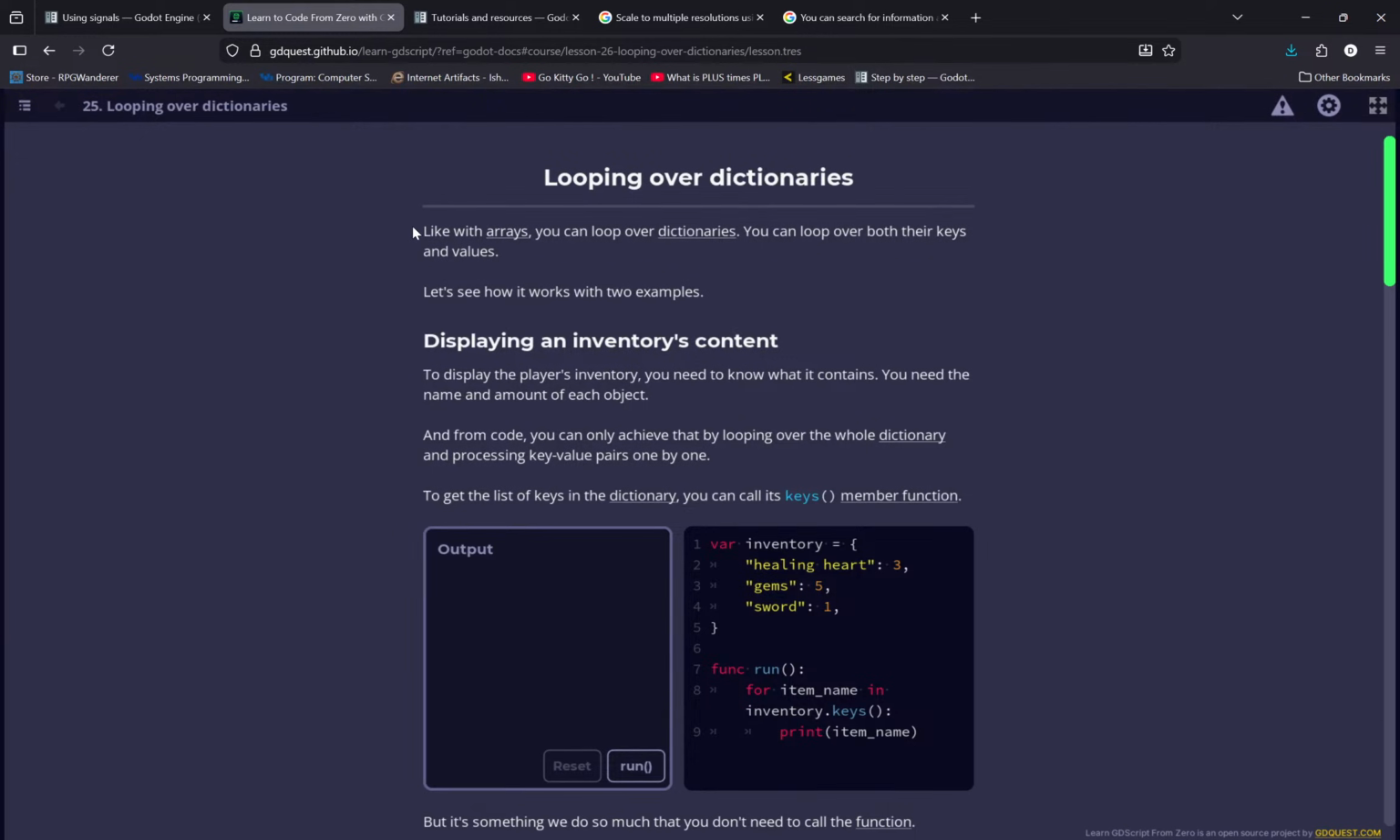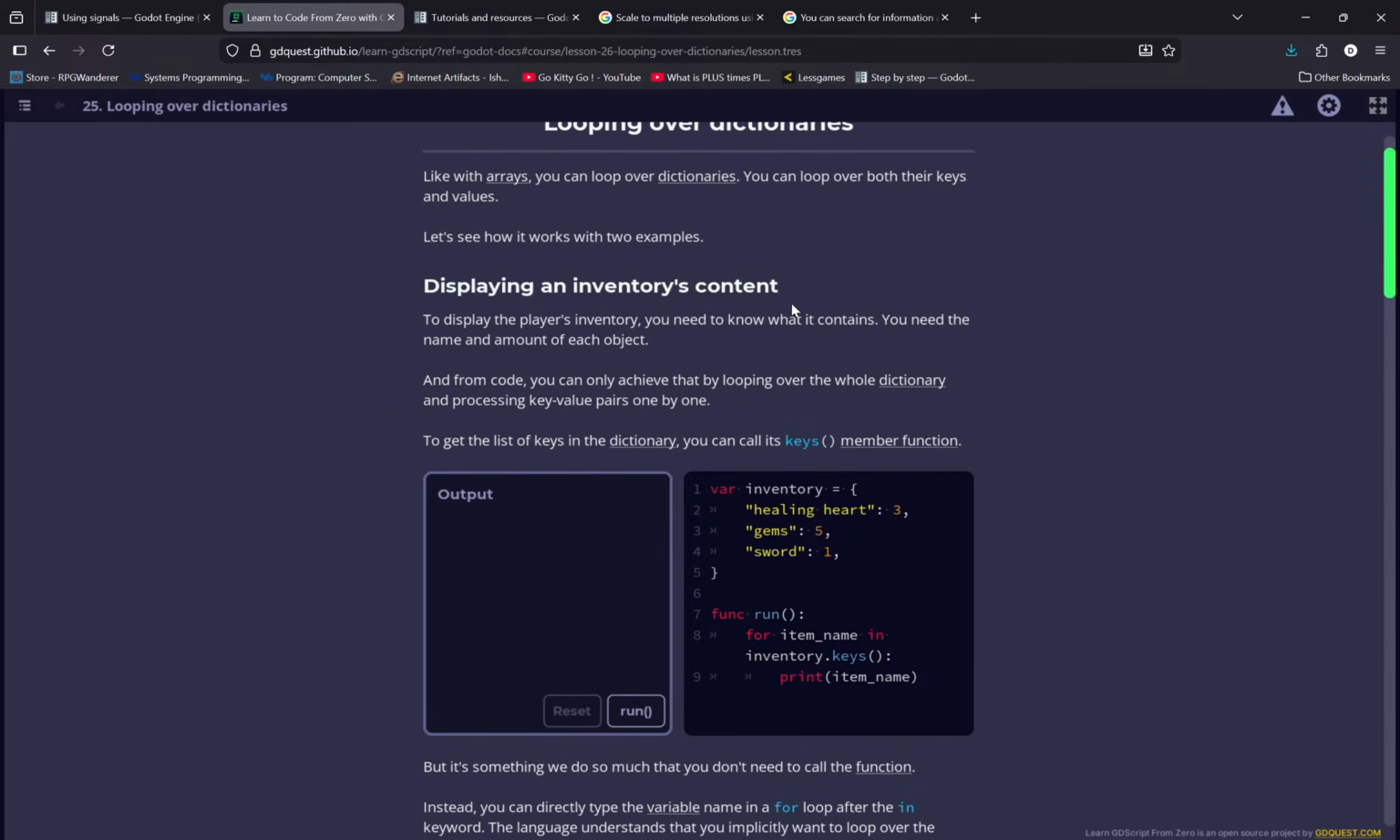You can loop with arrays, you can loop over dictionaries, you can loop over both their keys and their values. Yep. Inventory.